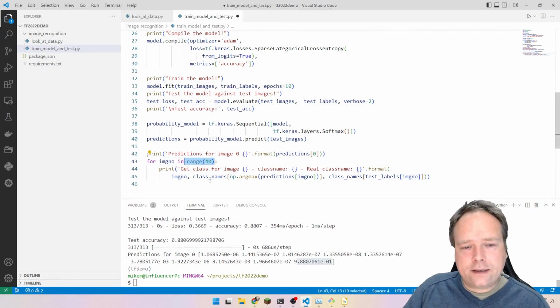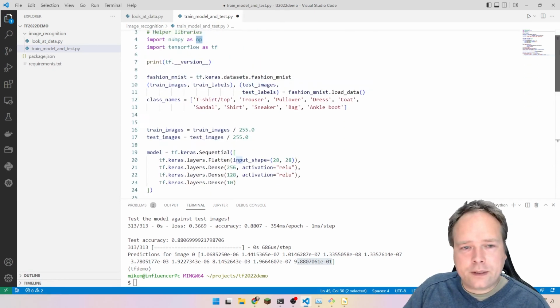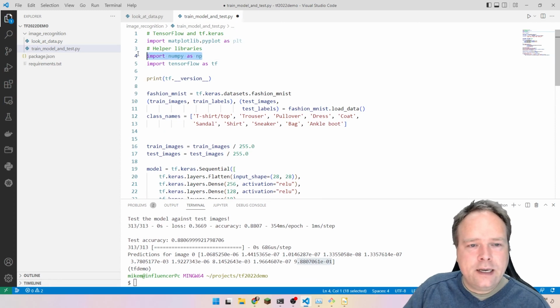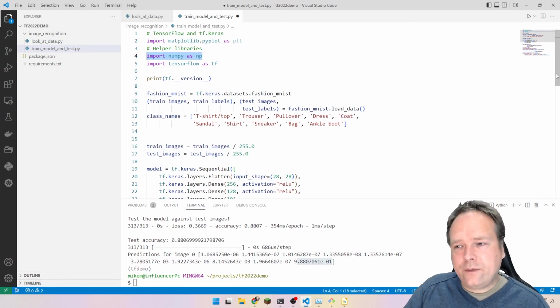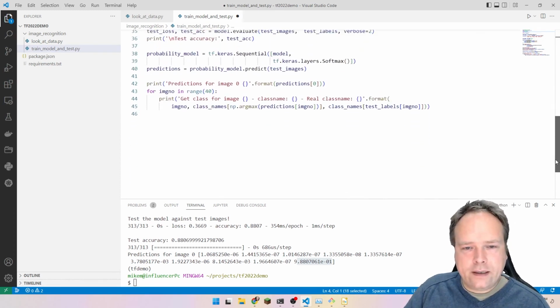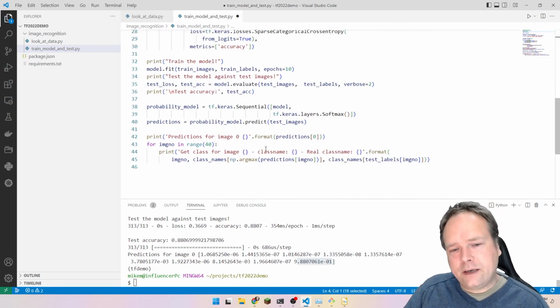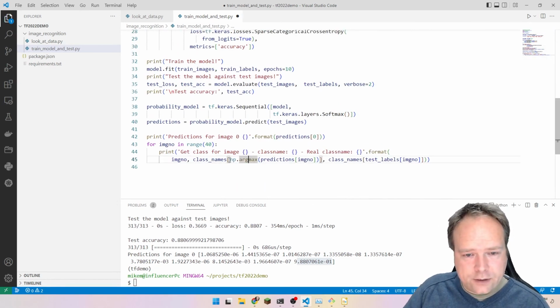If you're not that used to Python, then this is how to create a for loop: for, and then you always use range to set the maximum number like this. So here we have the image number, and then we have the class name right here. And here we actually use NumPy. This is where we use NumPy. Look, we use np. If we go up to the top, we can see that this is NumPy. This is an awesome library for handling and manipulating data in general, but especially arrays and tensors. It is awesome for that.